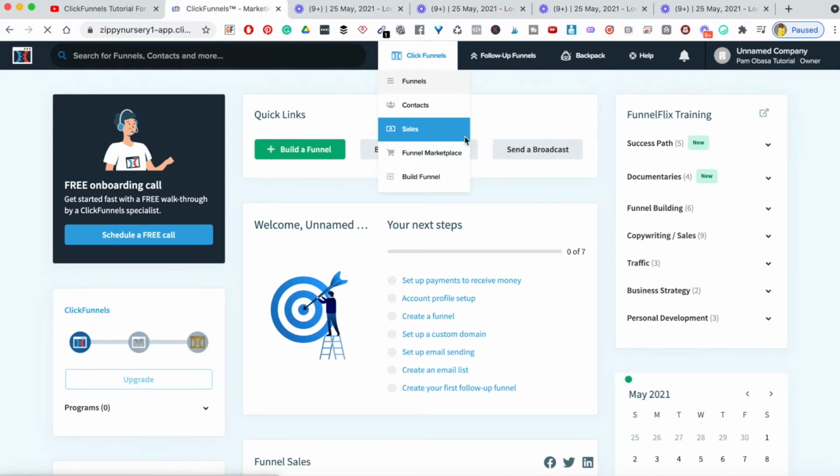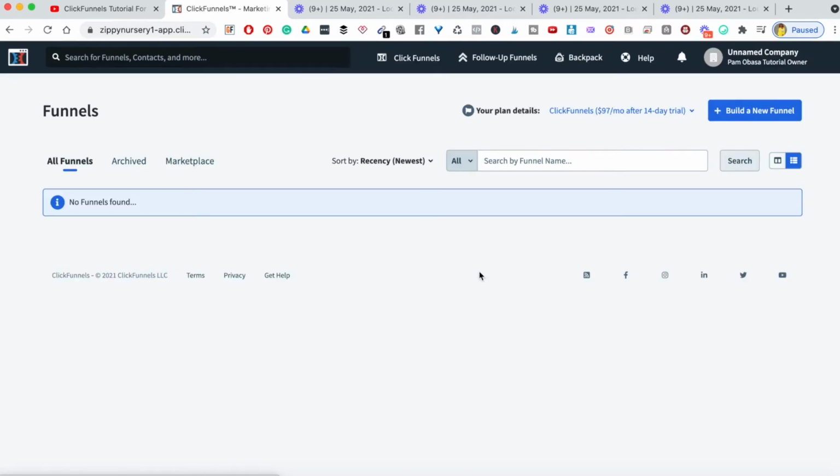Right now, if I go there, it will be empty because we haven't actually built any funnels. Next to funnels, you have contacts. This is where you're going to find all of your contacts. So anybody who has joined your business either as a lead or a sale, etc., you find all the contacts here. Sales will be over here.